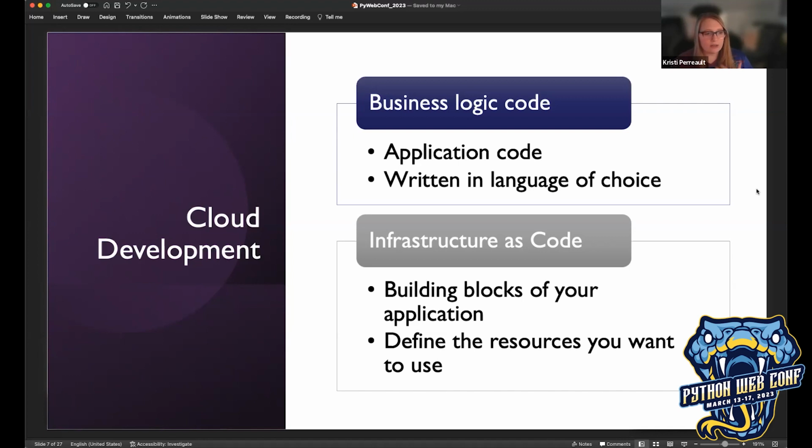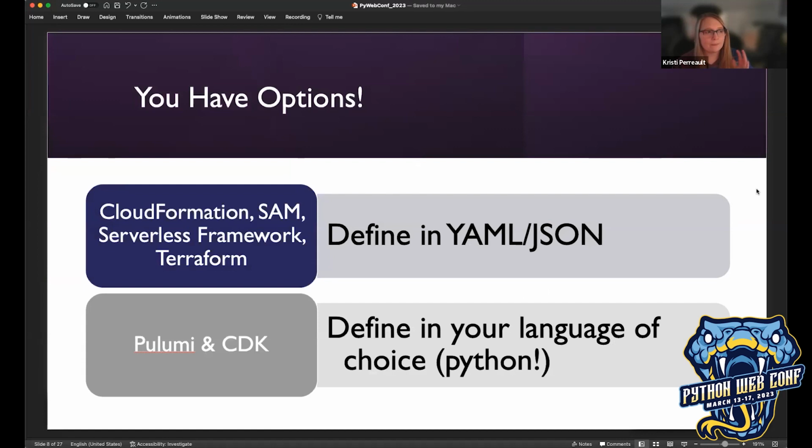And you can define your resources however you want. The good news is you have a lot of options to do this. The two main ways to define your infrastructure as code would be either in a configuration language like YAML or JSON, or in your language of choice. You can probably tell from this presentation which one I'm going to be talking about the most today, but I think this helps frame our mindset for where we're headed.